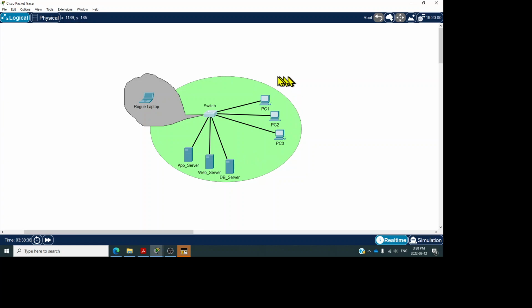In this example, we have a home office, or maybe a small company, with three computers in the vicinity and three servers: an application server, a web server, and a database server, and they're all connected with this one switch. This switch has 24 ports, and right now only 6 of them are being used, 3 for these computers and 3 for these servers.